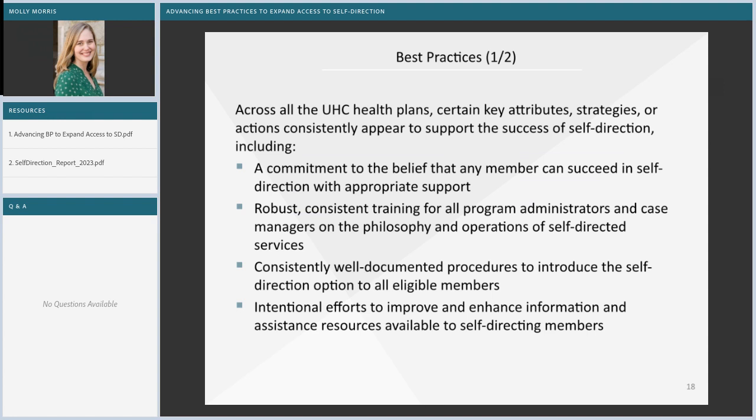Additionally, health plans that spoke about having robust, consistent training for all their program administrators and case managers on the philosophy and operations of self-directed services that really go deep on this saw some great outcomes. Also having consistently well-documented procedures to introduce the self-direction option to all eligible members. Really having processes in place that ensured every person who has the potential to join a self-direction program was hearing about it, and at least getting briefed on: this is what self-direction is, it's available to you, this is what you need to do to get started.